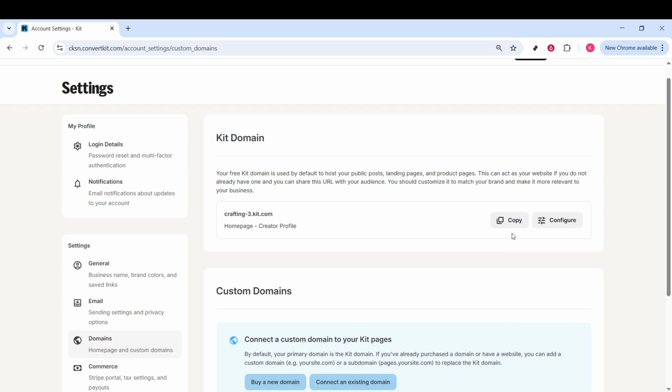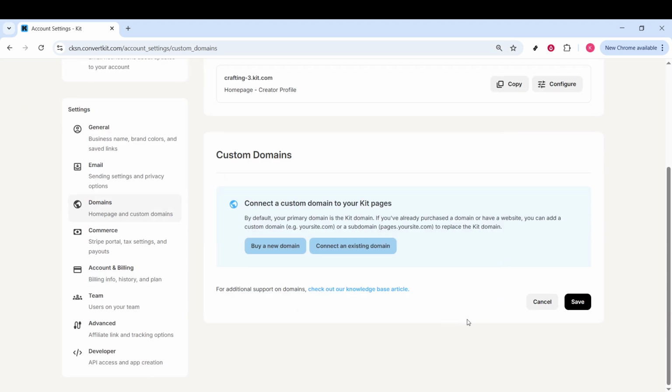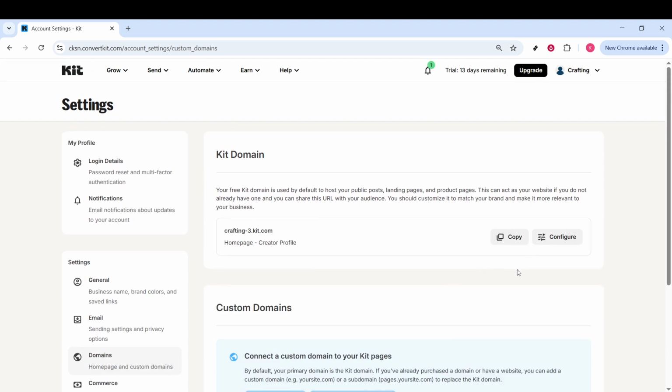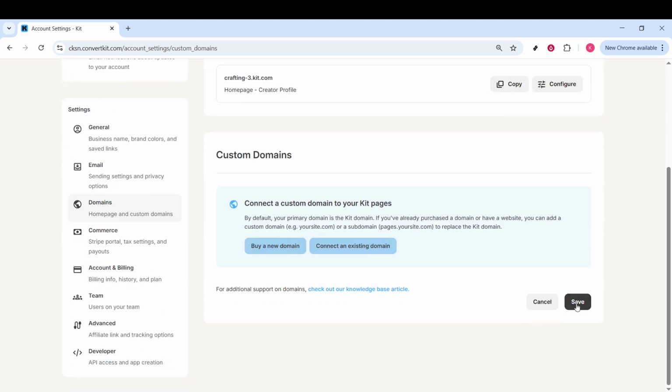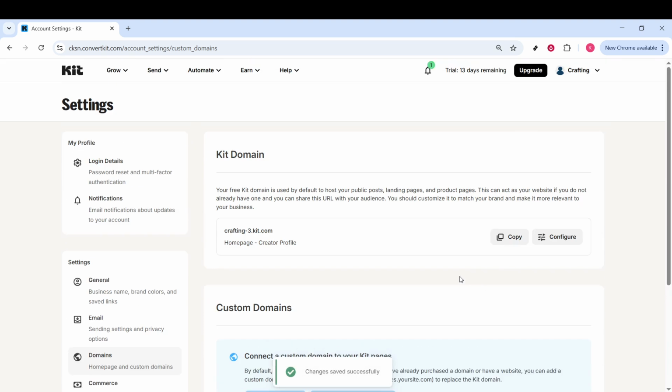Once the DNS records are saved, return to Kit. Back on the custom domain screen, click Verify. DNS updates can take some time to spread across the internet, so if verification does not succeed right away, wait a bit and try again. After Kit verifies the domain, your custom domain connection is complete. That covers everything you need to know.